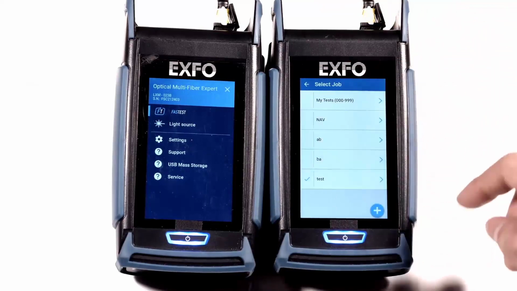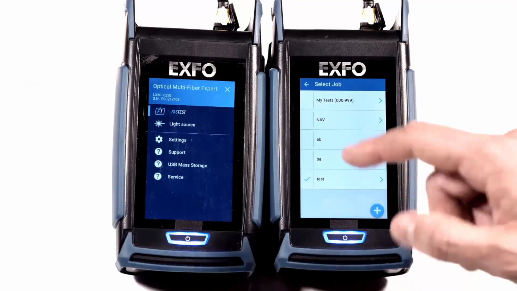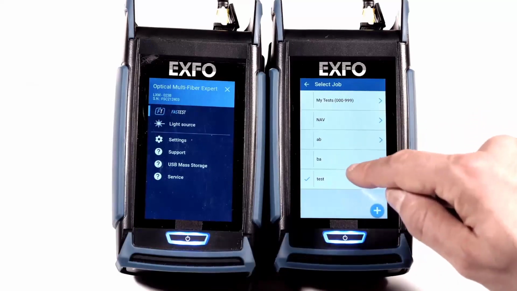The new job is automatically selected. So when you are going to do your test, it is going to be placed in this folder with the name and the suffix you selected.